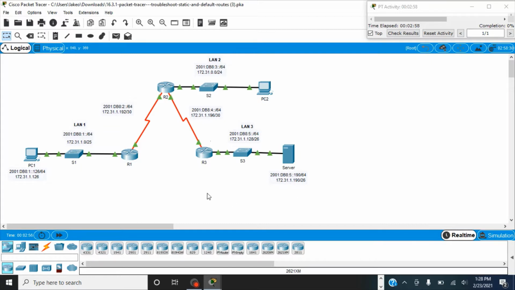So what I'm going to do is systematically start looking at each of these routers to see if I can catch any errors, because apparently it says in the background that a newly hired technician is attempting to pre-configure a simple topology that will be delivered to a customer, but they haven't been able to establish connectivity between the three local area networks. So we're going to search out any problems that might be going on.